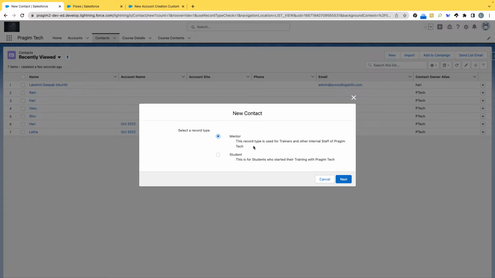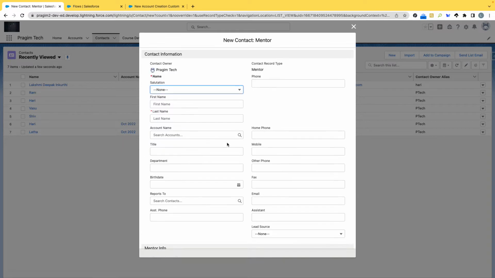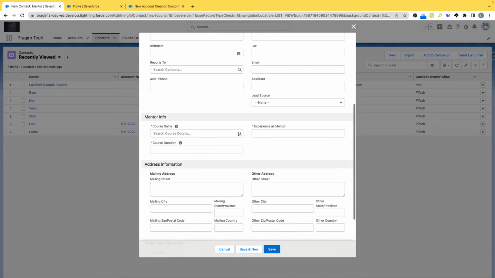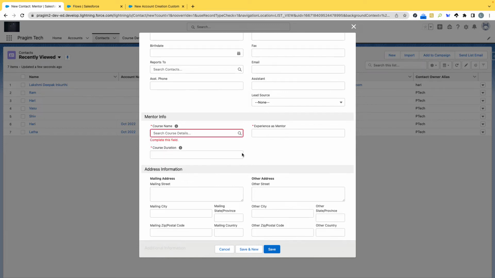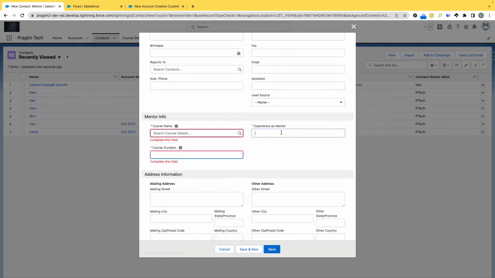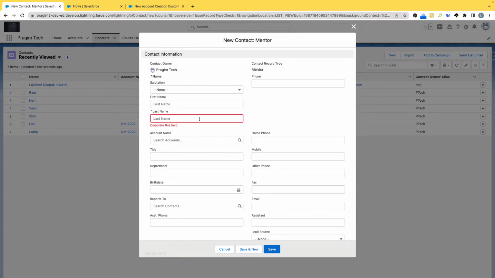Without a record type, you will not be able to create a contact, isn't it? In order to create, what is required? Last name is required, account name is required, and your course name is required, and then course duration and experience as a mentor are required fields. In order to save your contact information, your record type is required, and then last name and account name.